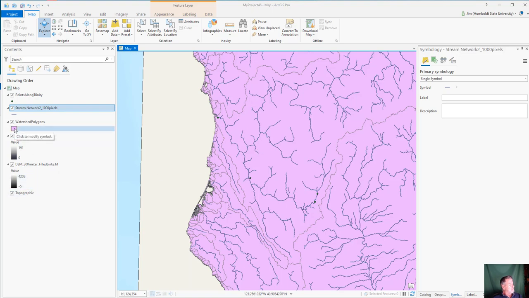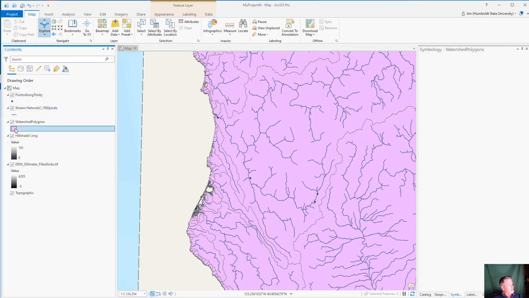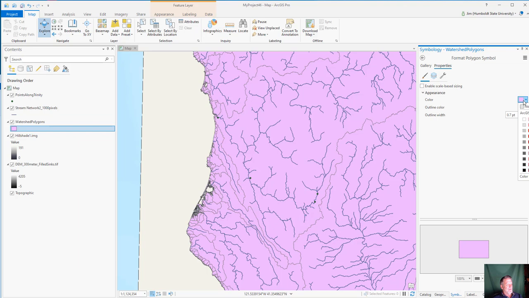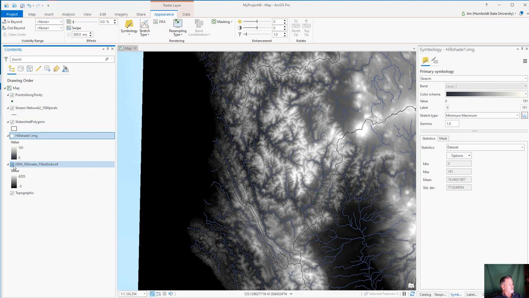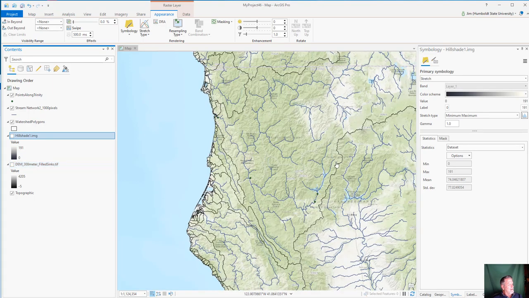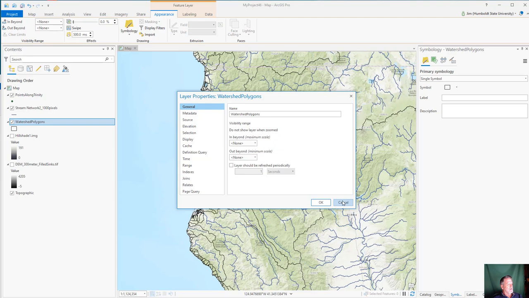First thing I would probably do is go ahead and either work my way down the list, or I'll start with the polygons because my watershed polygons are just getting in the way of everything else. I'm going to change it so it's transparent, so I can see through it. Now this hill shade made it so I can't see hardly anything, so I'm going to turn it off. And okay, there's my watershed line. Probably want to make that a little stronger.